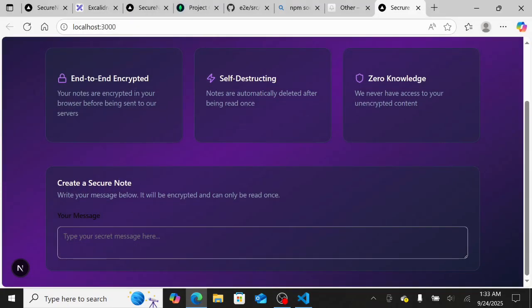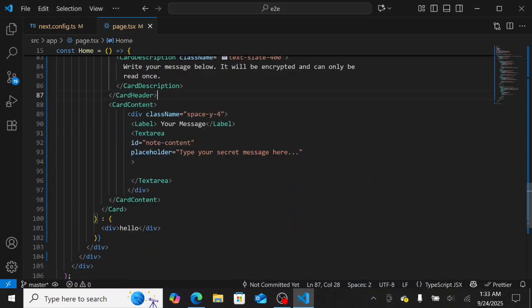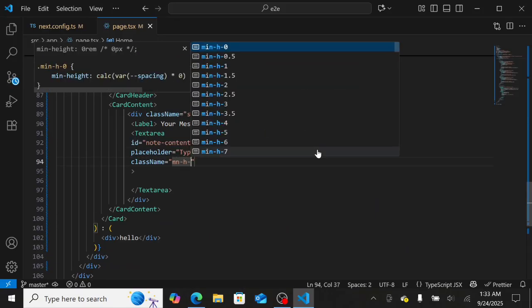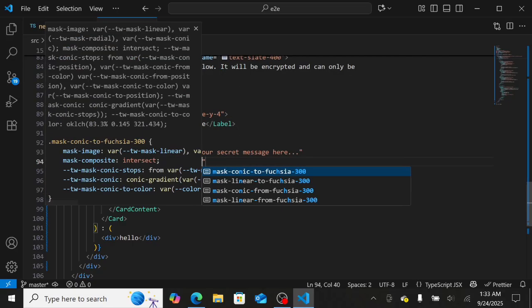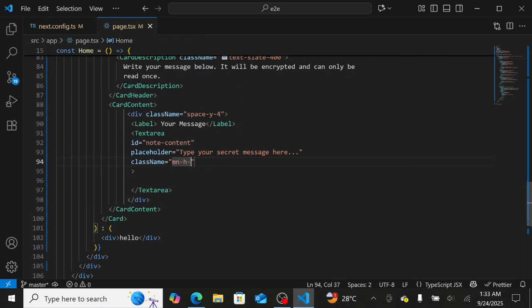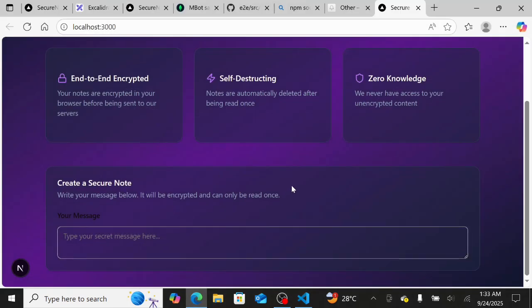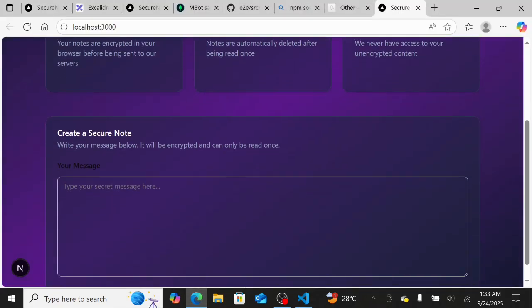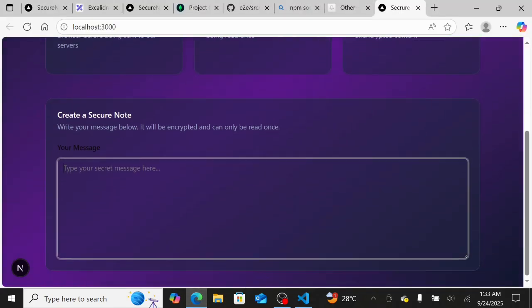Also I need to increase this input box. So let's add some CSS here. Class name, add a minimum height. Let's add it as 200px. It's good. So this is our minimum height basically.